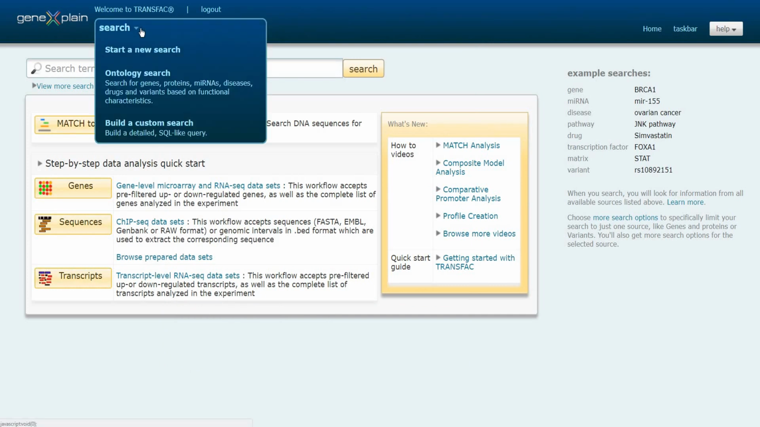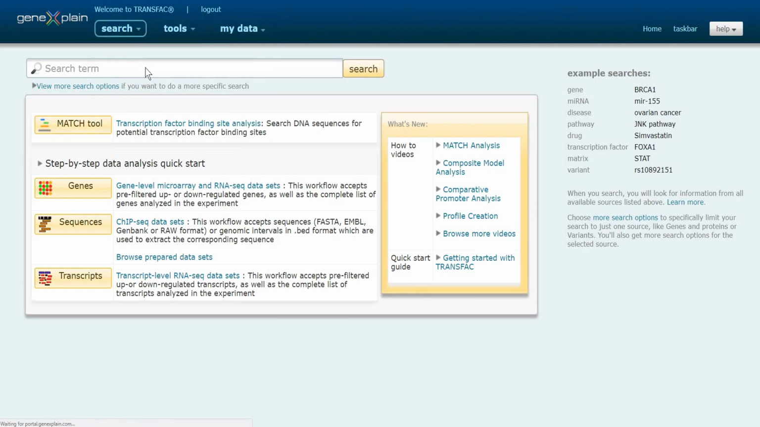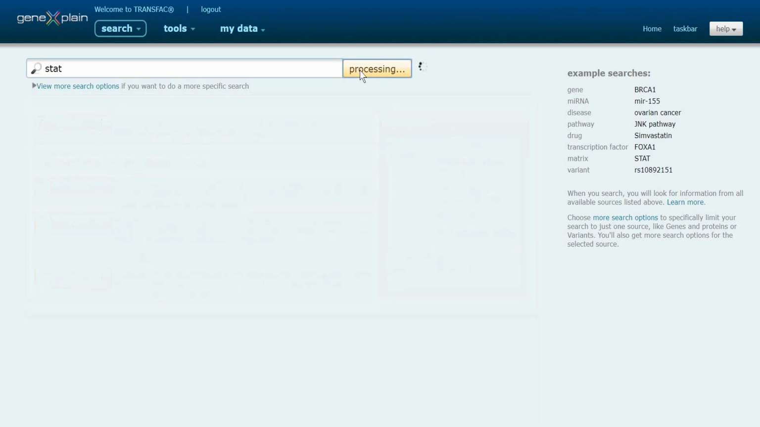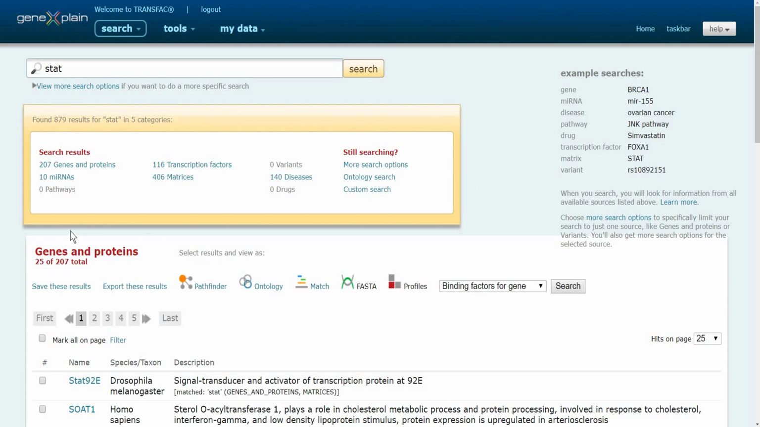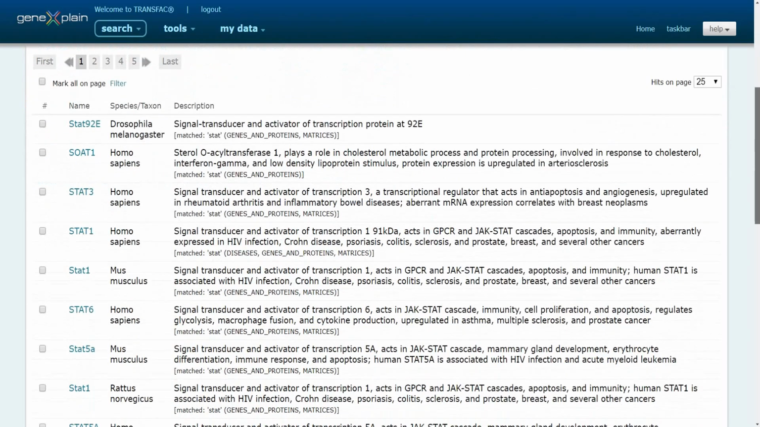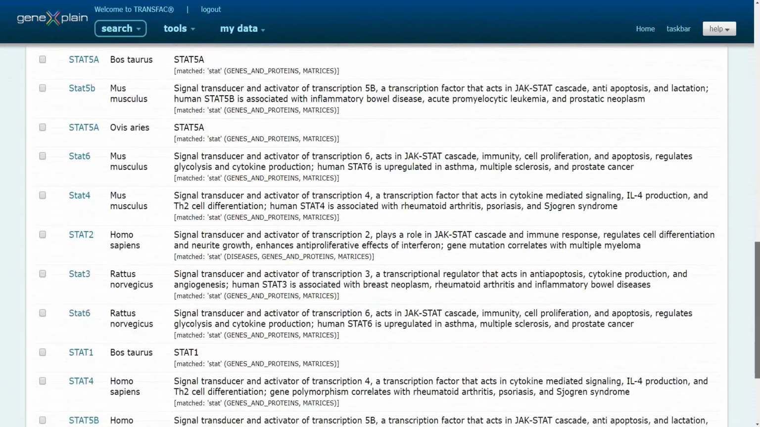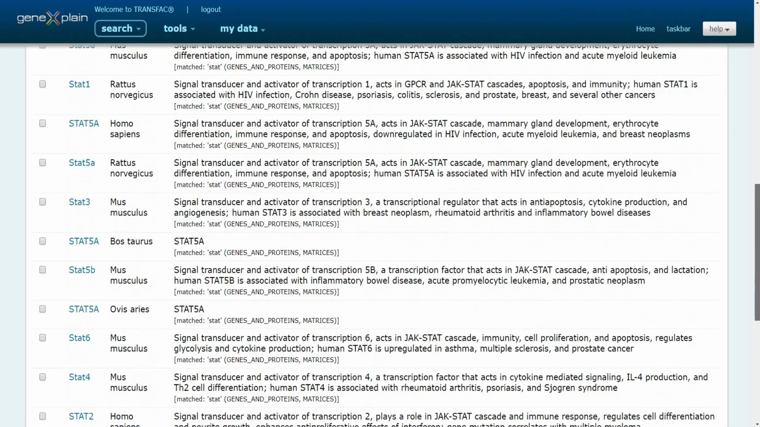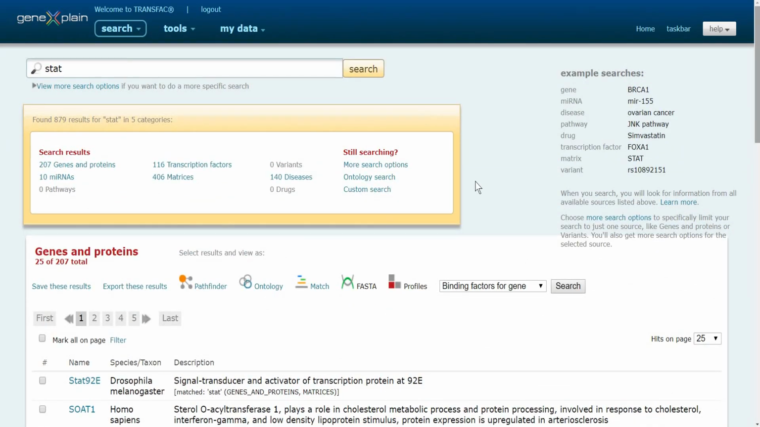The Search tab allows you to perform database searches, so let's start a new search. As an example, let's search for the STAT transcription factor. As you can see, 207 results were found for STAT among all genes and proteins in the TRANSFAC database. However, this also includes some less specific results where STAT was found in keywords rather than in the gene or protein name. To narrow our search, we can click on the View More search options.